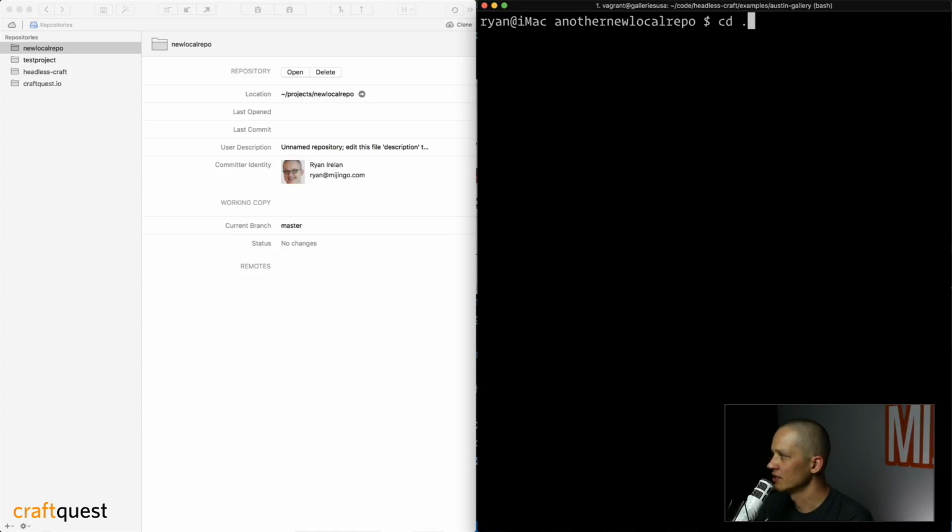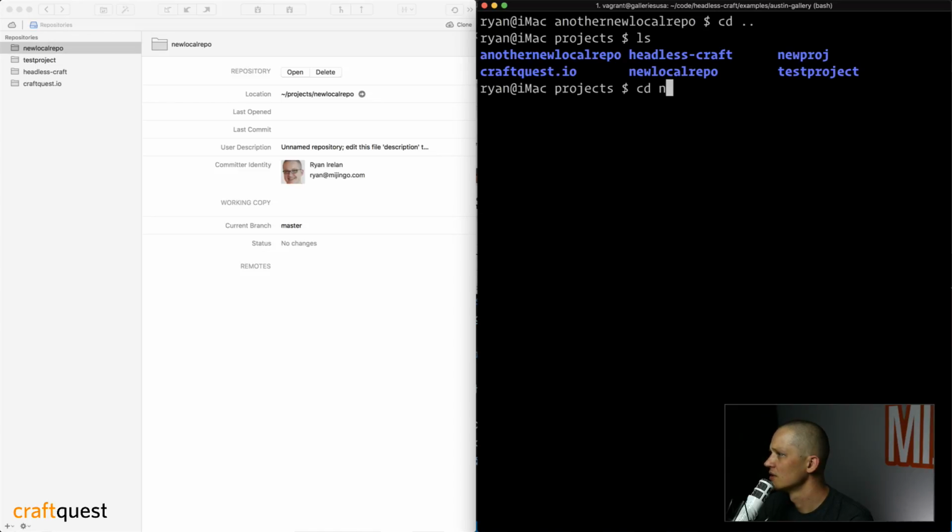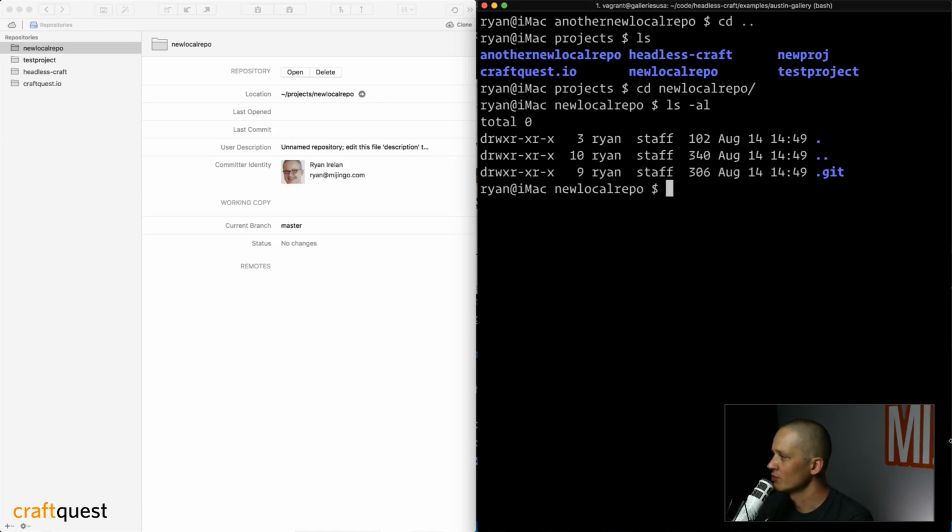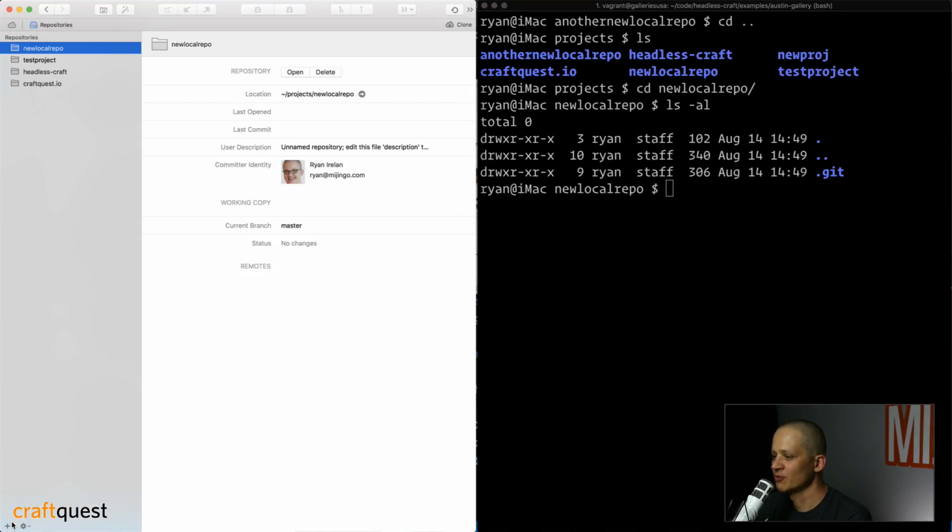And if we go into here, cd new local, what is it called? New local repo. That's the one we created with Tower. You can see we have .git here as well. So when I'm starting a new project, using the plus button here with create new local repository, that's how I create that with a .git directory.